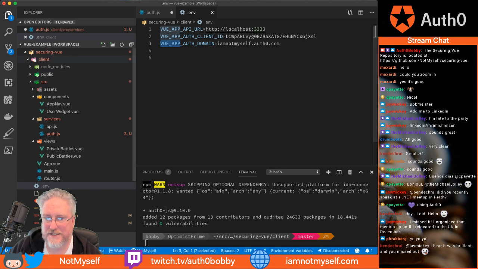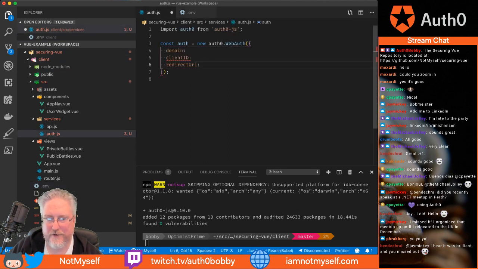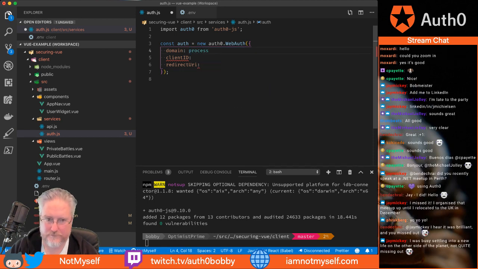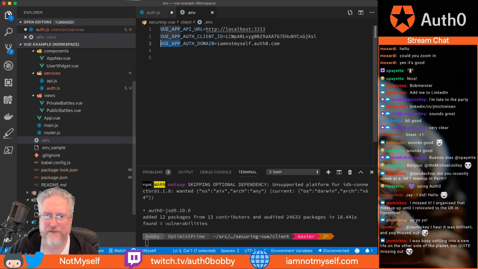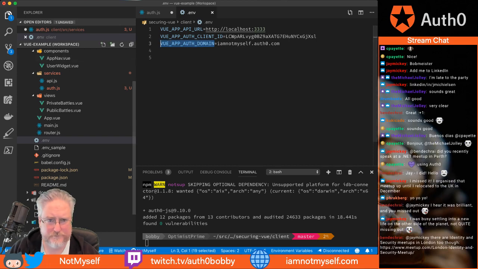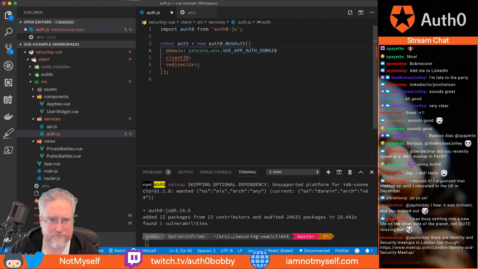So to access these values, the way that I need to access them back here in my auth.js is you do process.env. And thanks, Visual Studio Code. That was awesome. .env, and then the name of the environment variable. So that's my domain. I'm going to grab that. And then I need my client ID.